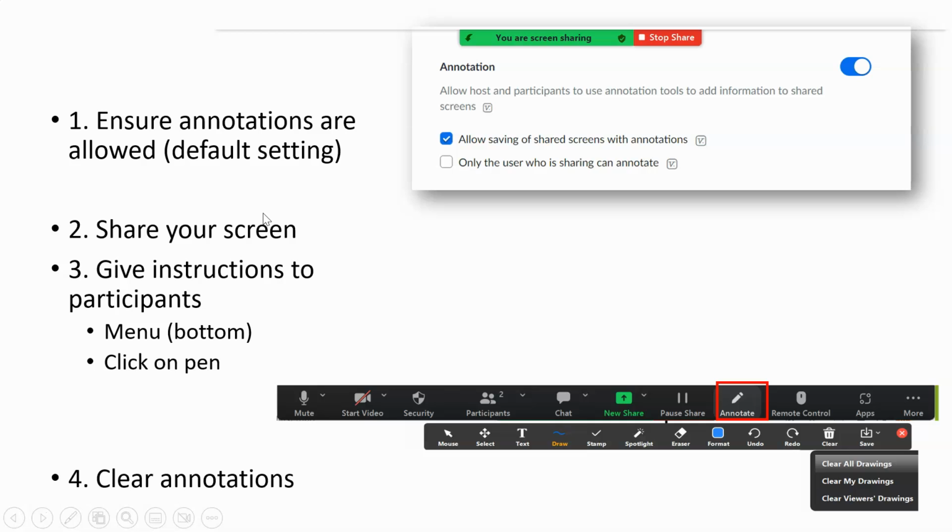So let's recap the steps. First of all, ensure that the annotations are allowed. And this is usually a default setting. So what you can do is log into your browser. Under the settings for meetings, look for annotations. Make sure this is turned on. Make sure this is unchecked.